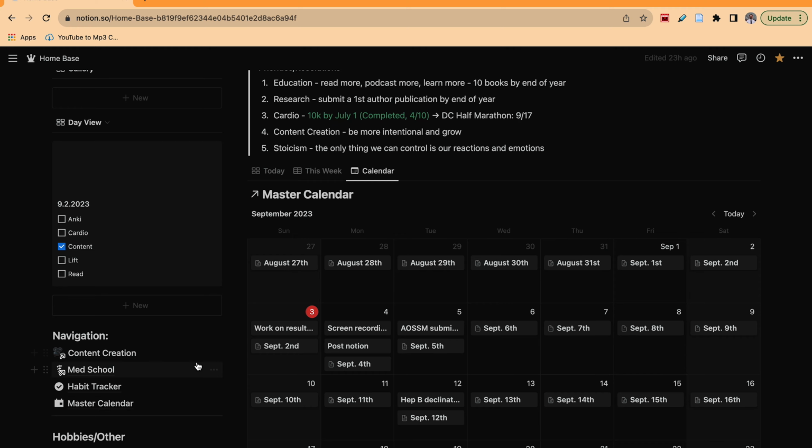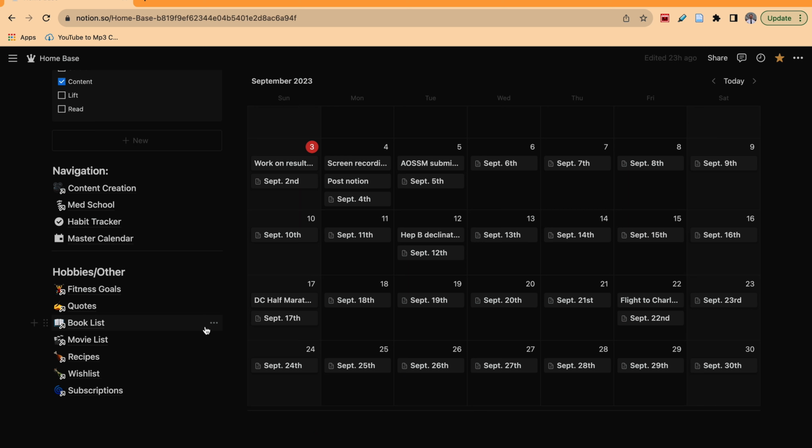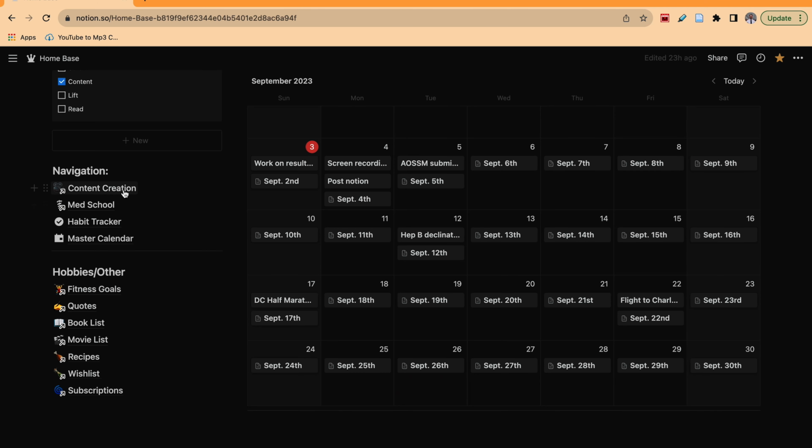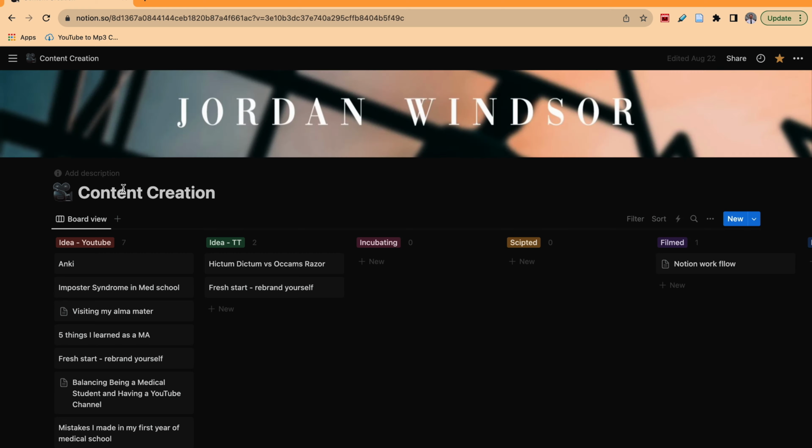Then under that is a different sort of navigational bar. One of the best parts of Notion is being able to link to different pages. So you can easily navigate between different things and you can have one big hub like this. So these are my big categories like med school and content creation. And then down here are basically just lists, like book lists, different recipes, different quotes. So first I'll go to the content creation page because it's pretty basic.